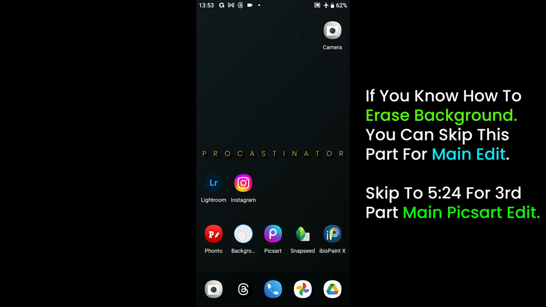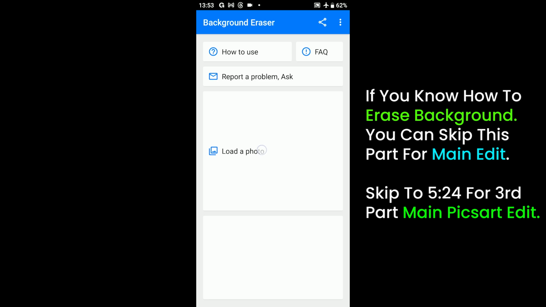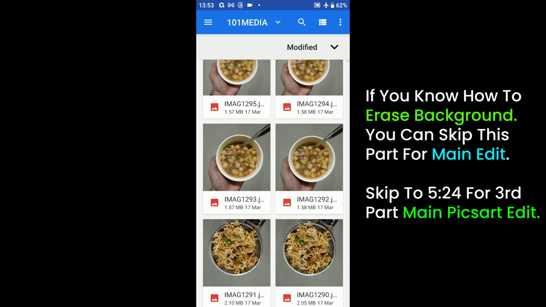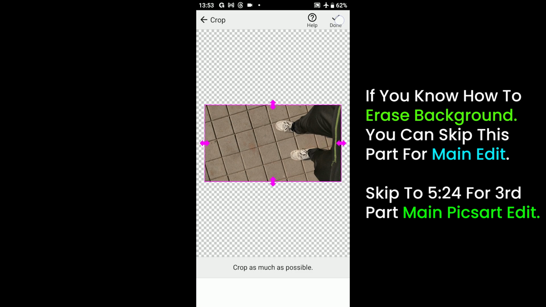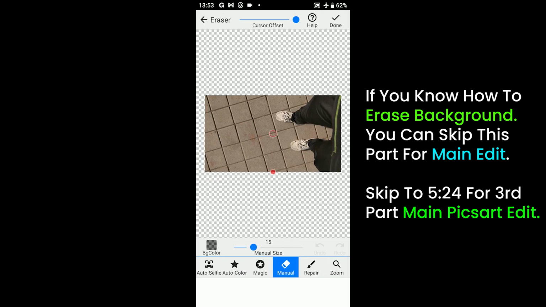Now I will click on background. After opening the background eraser app, let's load the image that we want to edit. I will select this image, and after selecting it, it will show you crop as much as possible. Don't crop it over here. Just click on done. Okay, after clicking on done, now I will start erasing the rest of the part.